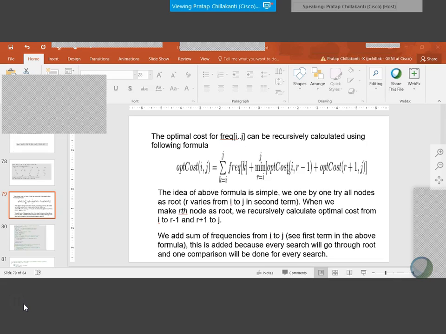So you see these 2 terms here, cost of I to R minus 1, and then cost of R plus 1 to J, because the range is from I to J and R is between I and J. That's why you see R of I. And whatever you make the root, that is the frequency of K when K is equal to R. R is for root. So root is level 1. Remember what we said? Level times the frequency.